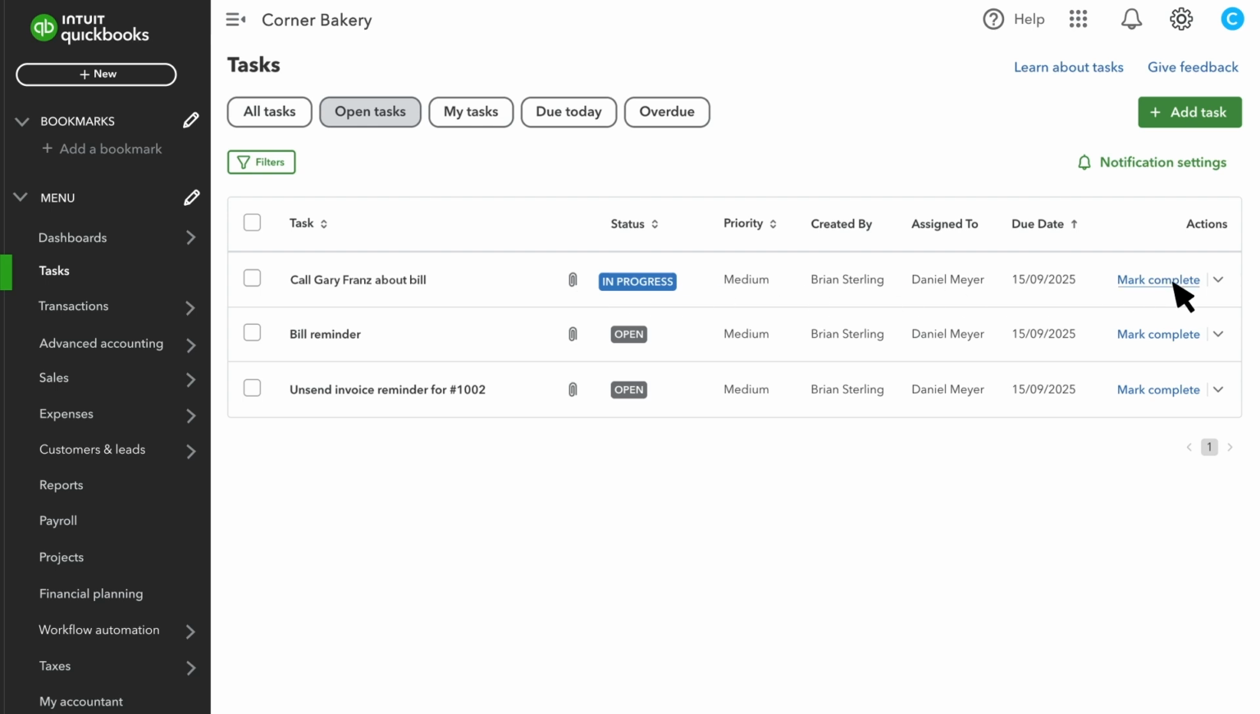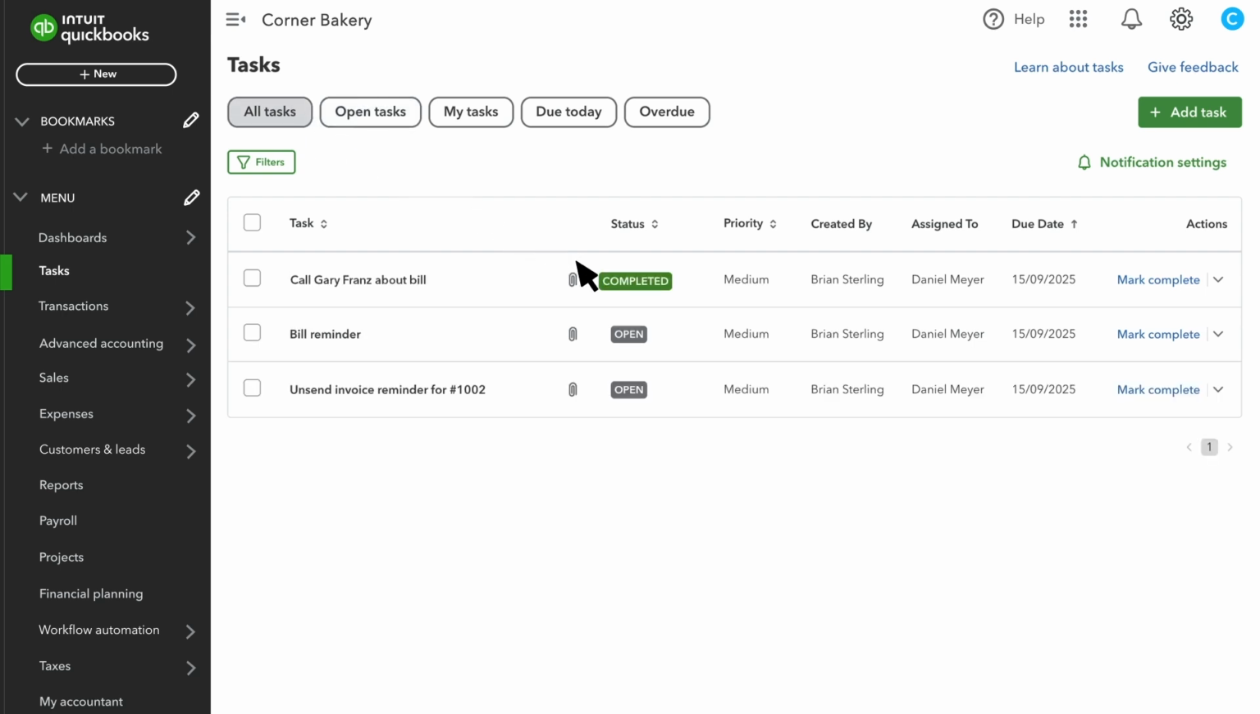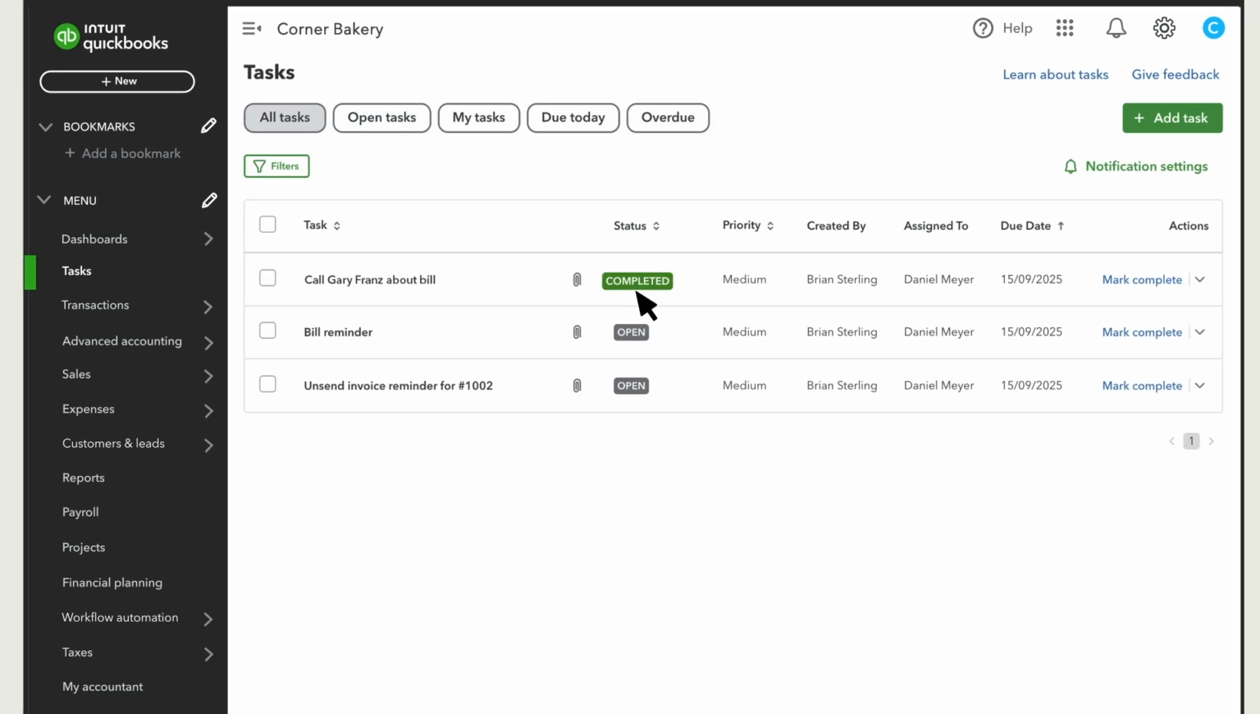Once you complete a task, mark it as complete and it disappears from your list of open tasks. You can view and edit a task or delete a task by selecting these options from the drop-down here. To check the completed task, select All Tasks and check the Status column here.